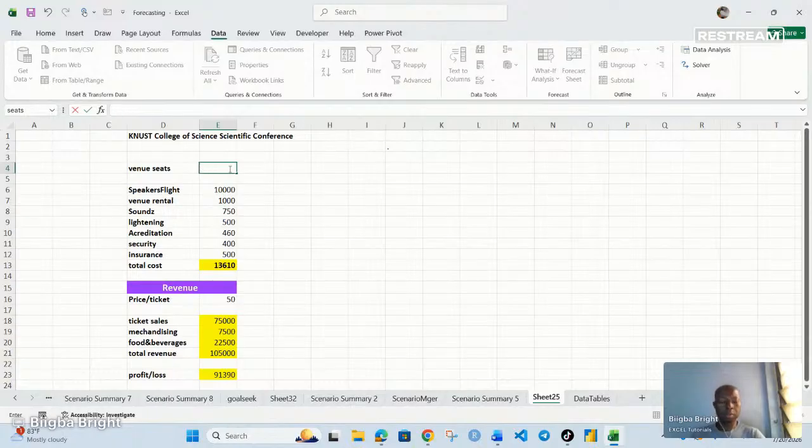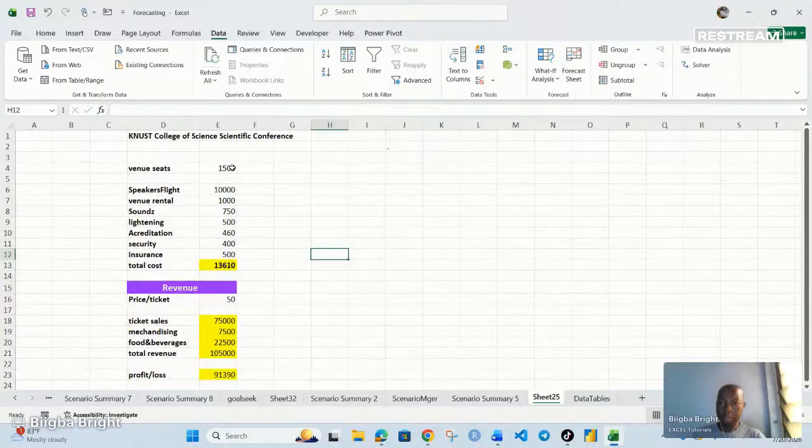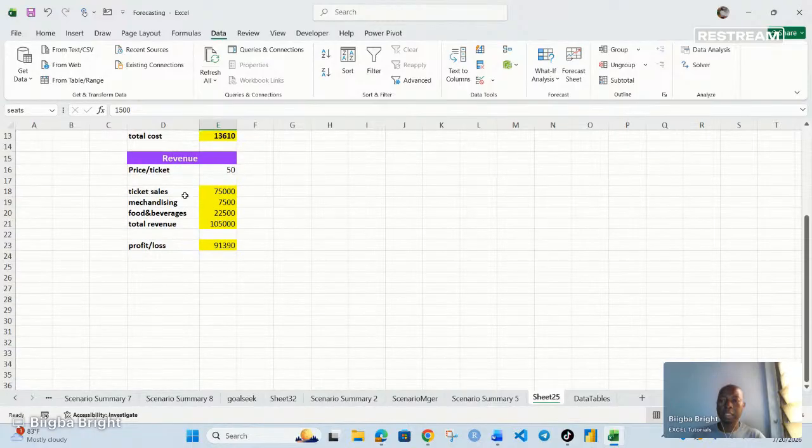okay, let's say 1,500. So if we have something like this, then we come to look at the revenue part. Price per ticket, that's price per person who wants to attend, is 50 Ghana cedis. Then ticket sales. That will mean that each person who is coming is paying 50 Ghana cedis. How many of them are coming? Obviously, these are the total number of seats, because each seat will have, and so we add the ticket sales, it will give us this amount.